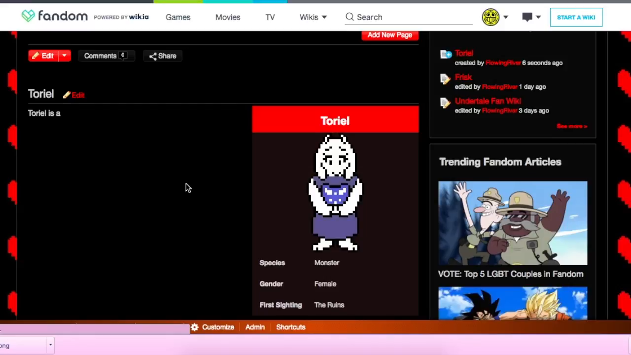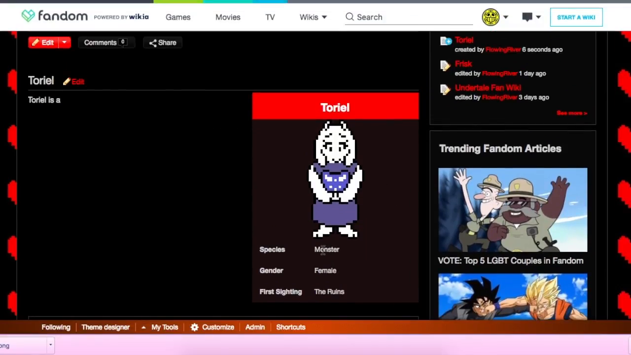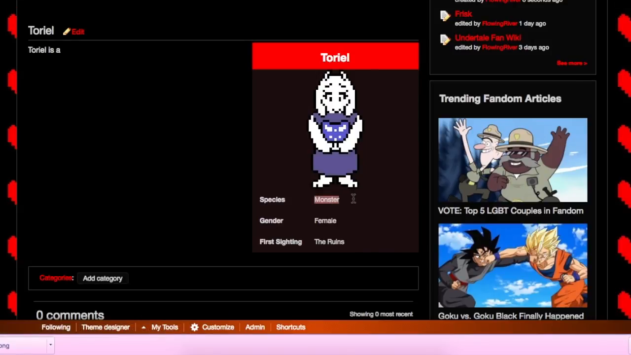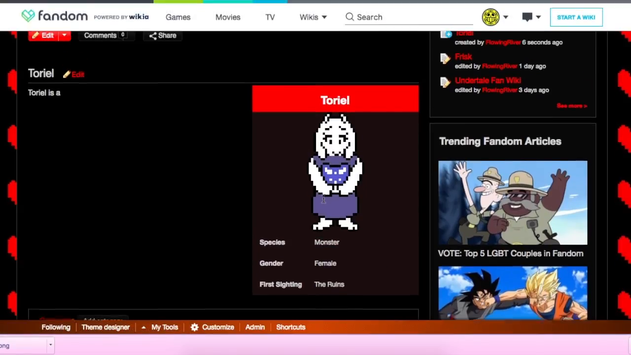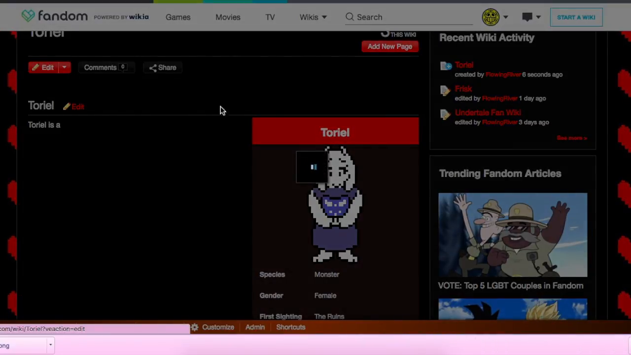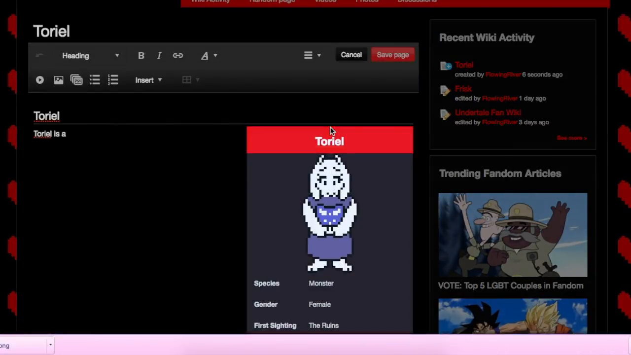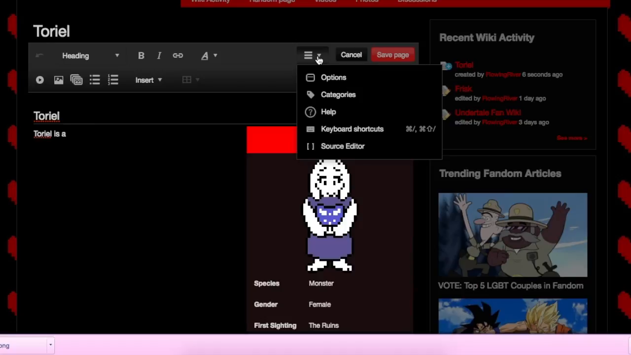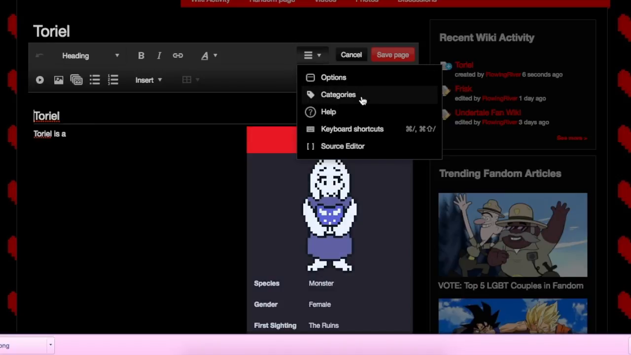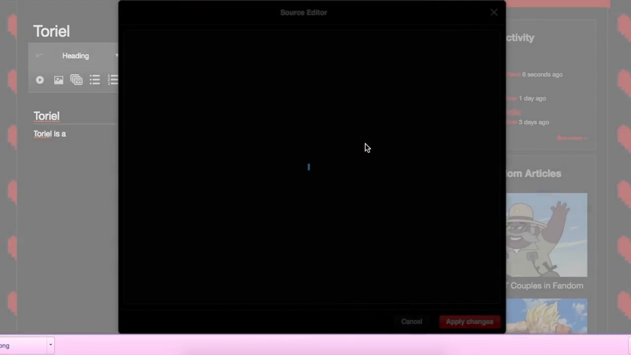So now you can see that. But see down here, we want that to link, don't we? We want people to be able to click on that and then link that. So what I'm going to do is click on edit again. And then if you go up here, you see that there's these 3 lines. If you click on that, there's all these options. And I'm going to click on source editor.